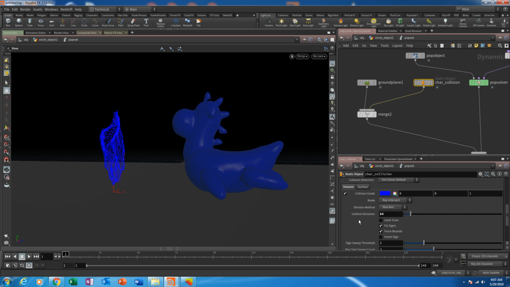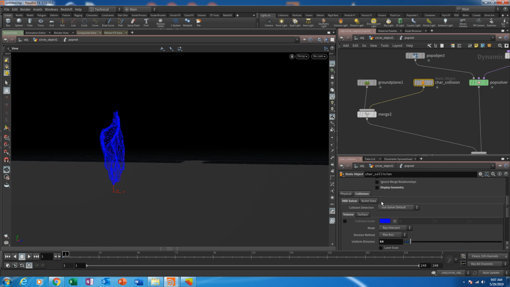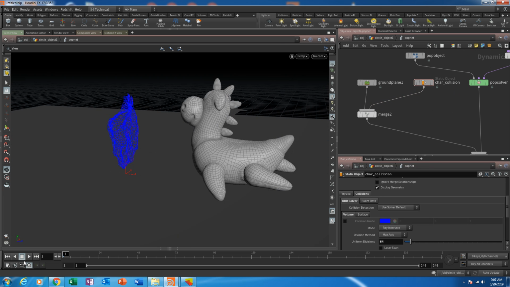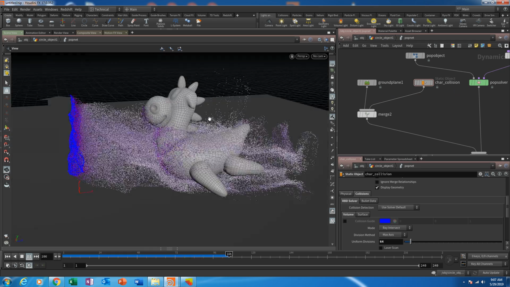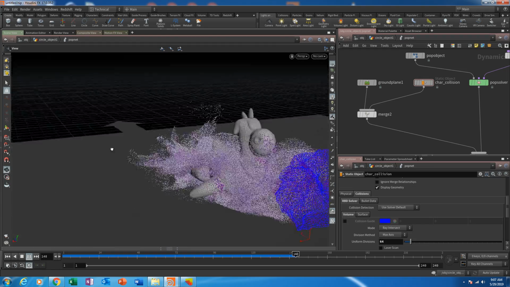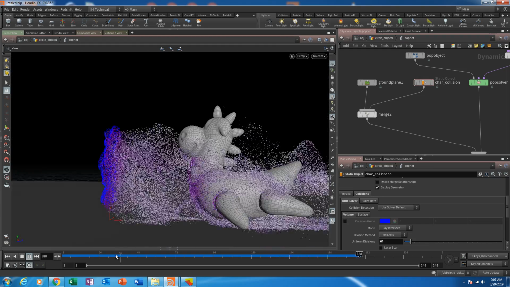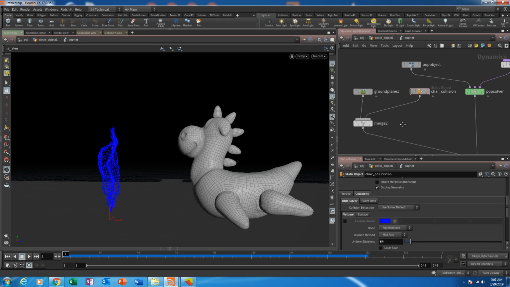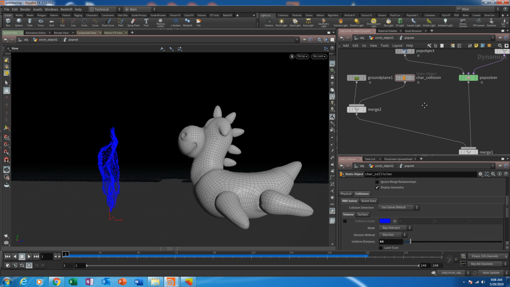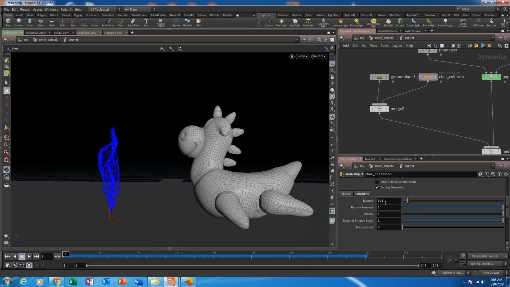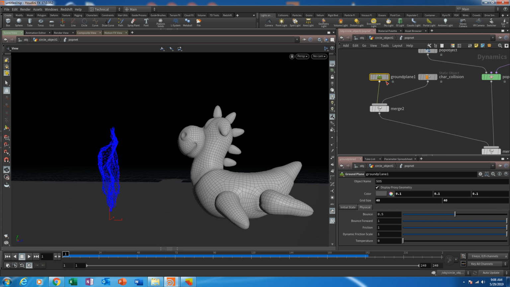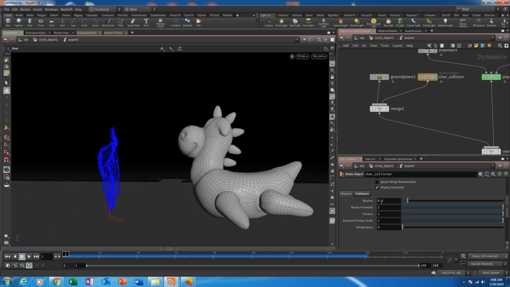So now if I turn collision guide off and turn the display geometry on and hit play, see particles start to collide with this little character. Now another important thing is to make sure that in your physical attributes you have different physical attributes for different collisions. So if you want particles to bounce off the ground less, you can decrease this bounce in here, and if you want more bounce from the character, you can certainly do that.